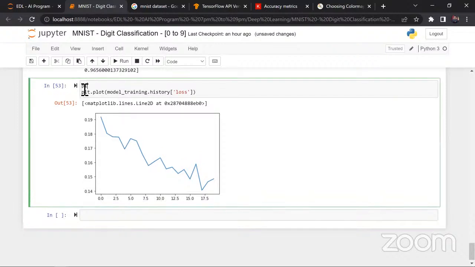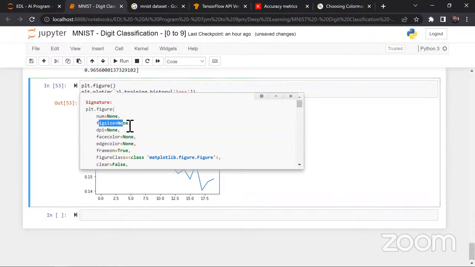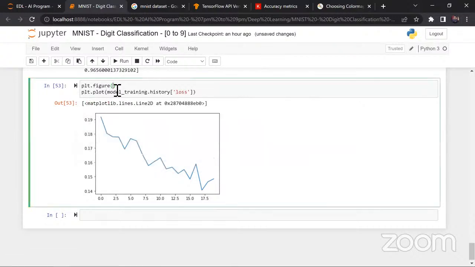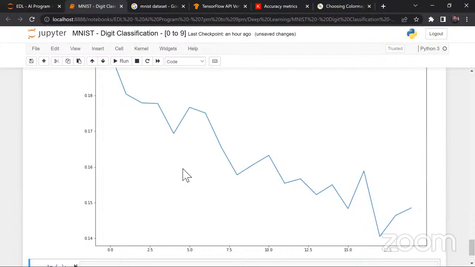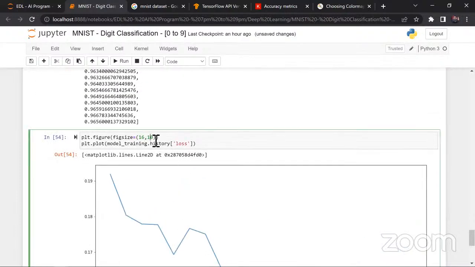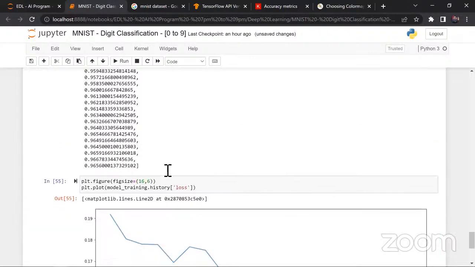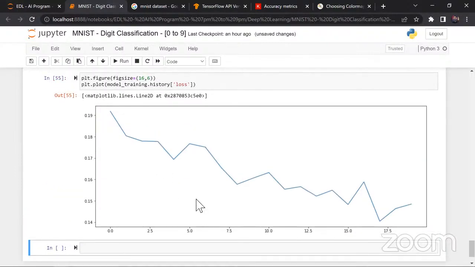So let me increase the size of it. plt.figure, within that we have figsize, where we can increase the size so that I get the right numbers. The width is 16, the height maybe 10. 10 is too high, let me give maybe 6. Now, this x-axis shows 20 epochs. For 20 epochs, how exactly is my loss getting reduced? It is fluctuating more, up and down.